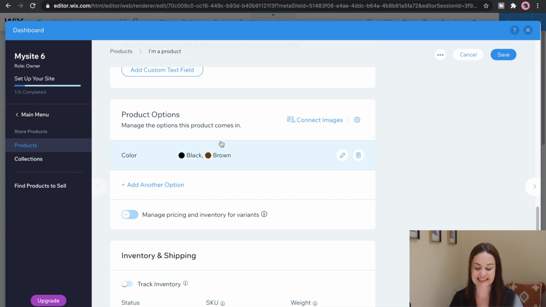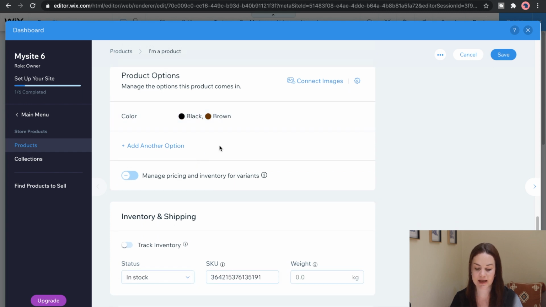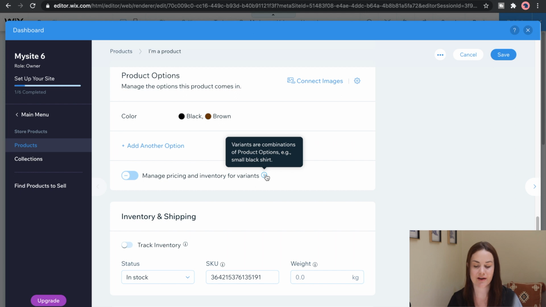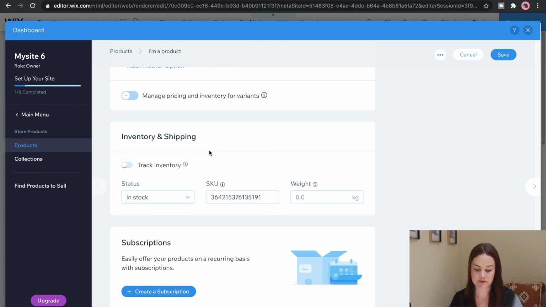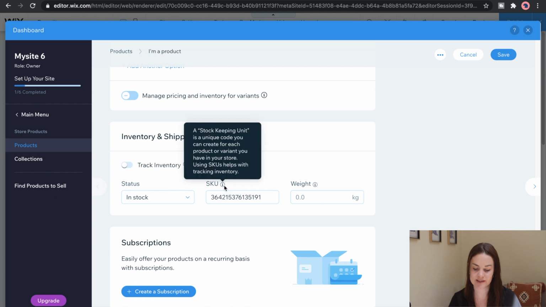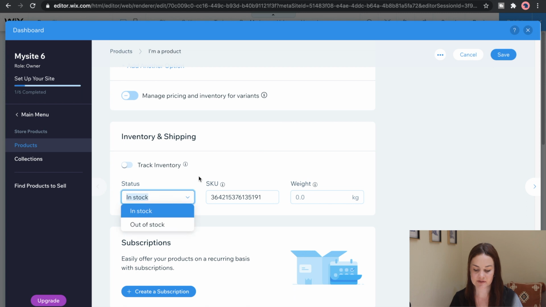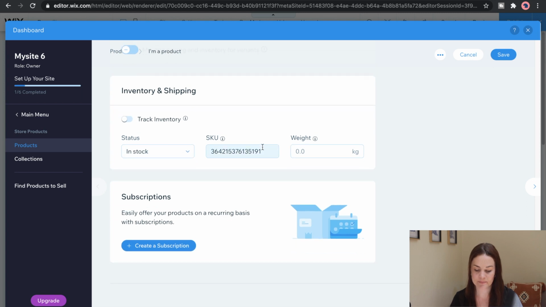Then you can select the color of the products that you have on offer, whether you manage pricing and inventory for variants. So variants are obviously combinations of product options, so a small black shirt as an example. And then tracking inventory is also very straightforward. So here's the SKUs, which are the stock keeping units, if you're not yet familiar with that retail term. And then a status of in stock, out of stock, the weight, and more.